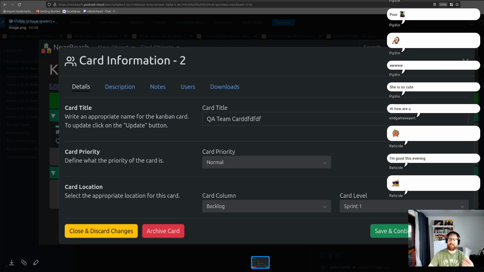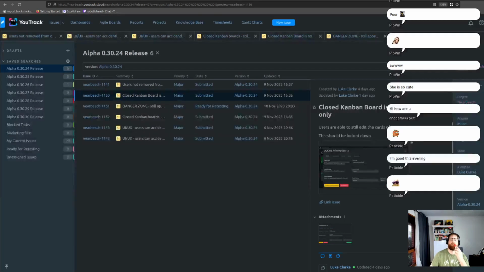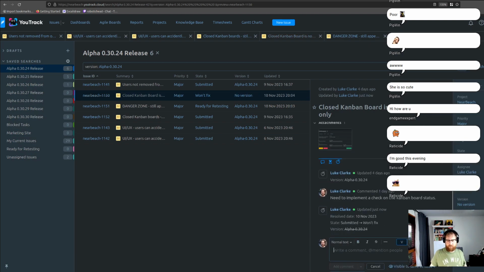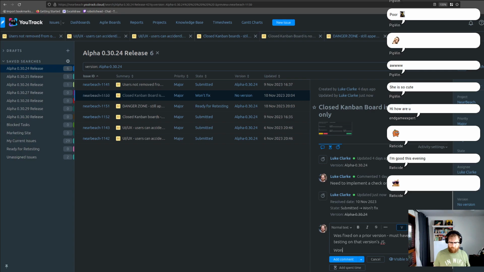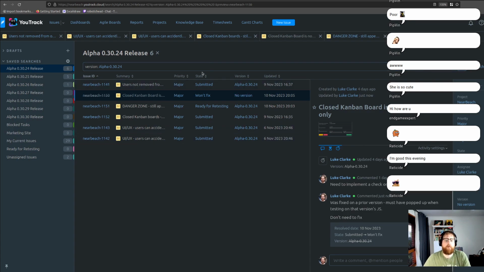So this ticket was actually fixed a while ago. This one I'm going to put straight onto won't fix. I'm going to take the version out and I'm going to state it was fixed on a prior version and must have popped up when testing on that version's JavaScript. Don't need a fix. All right, add comment.